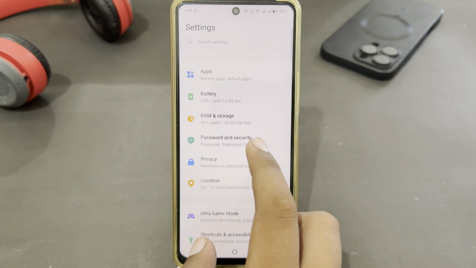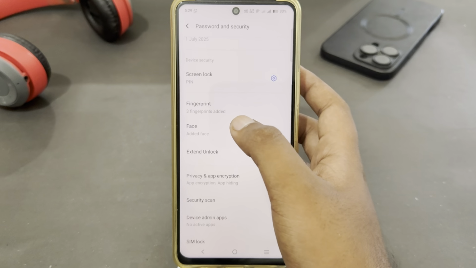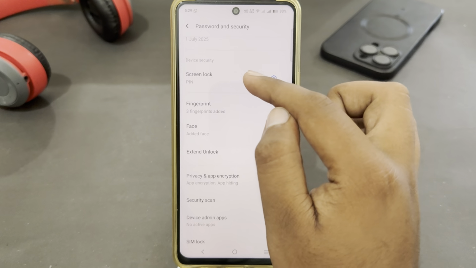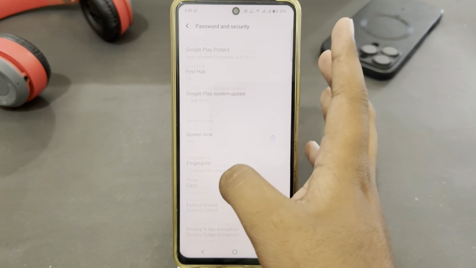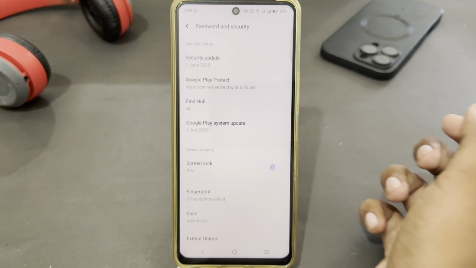Now go back, go to password and security, and here you can easily manage your phone password. It might be a screen lock, fingerprint, or face. You can easily manage them from here. So that's how you can easily protect or encrypt your Vivo V50 Lite 5G phone.